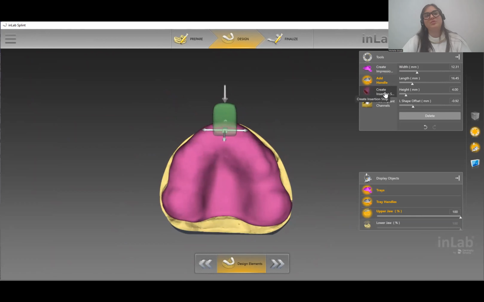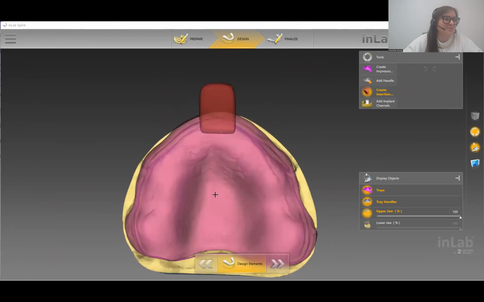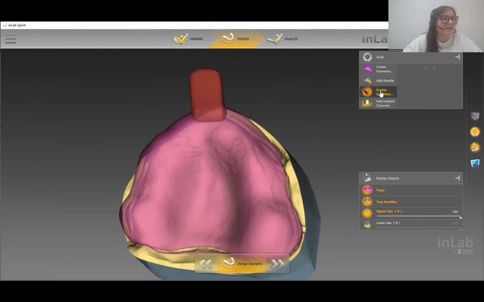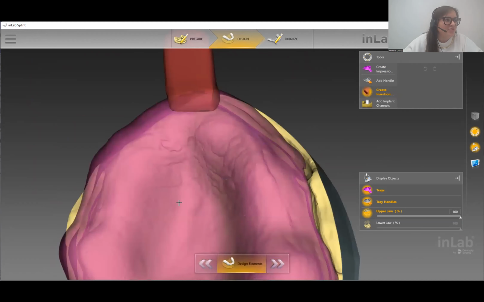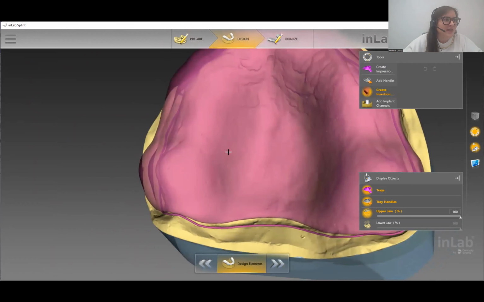Now, the other option below add handle is create insertion stop. Really, that's referring to a tissue stop. It's the exact same thing, the only difference being that they're calling it an insertion stop here. So if I select create insertion stop, let's say I want a couple tissue stops on the palette. Not a problem. I can select create insertion stop, and you'll notice that the cross follows my cursor again. So I can double click to start, single click to tag down that line, and then a double click to finish. So I can create that tissue stop.